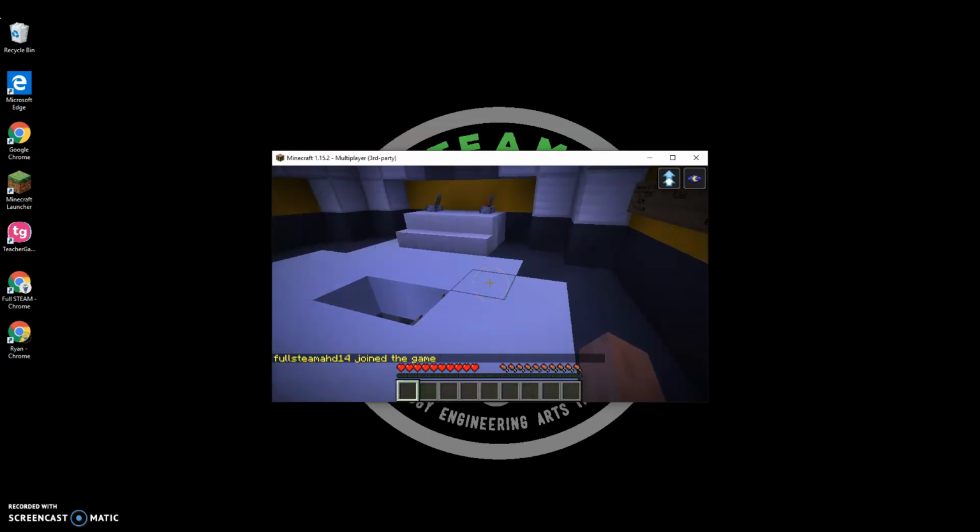Now it may say, you're playing multiplayer, are you sure you're okay with this? You're joining a safe server, so yes. Also, if it asks you to download a resource pack, you can also choose to do that as well. It won't make too much of a difference if you don't.